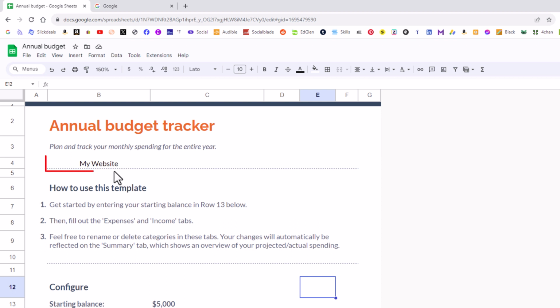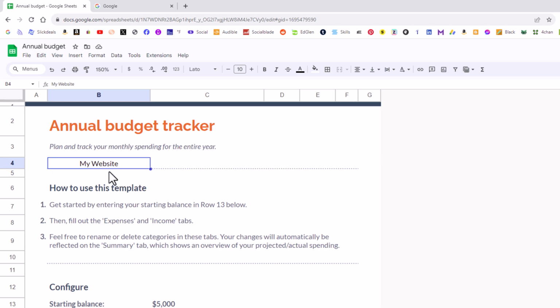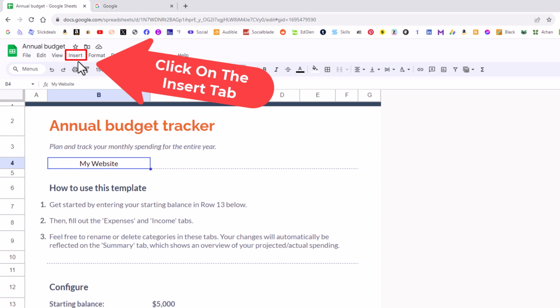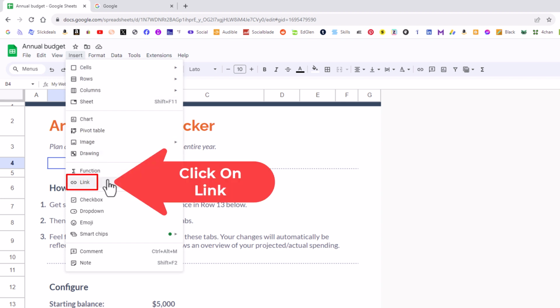Now I'm going to select the cell that the text is in. I'm going to click on the text to select the cell. I'm going to go up toward the top to where it says Insert, and I'm going to click on Insert. Then I'm going to go down toward the bottom, and I'm going to click on Link.